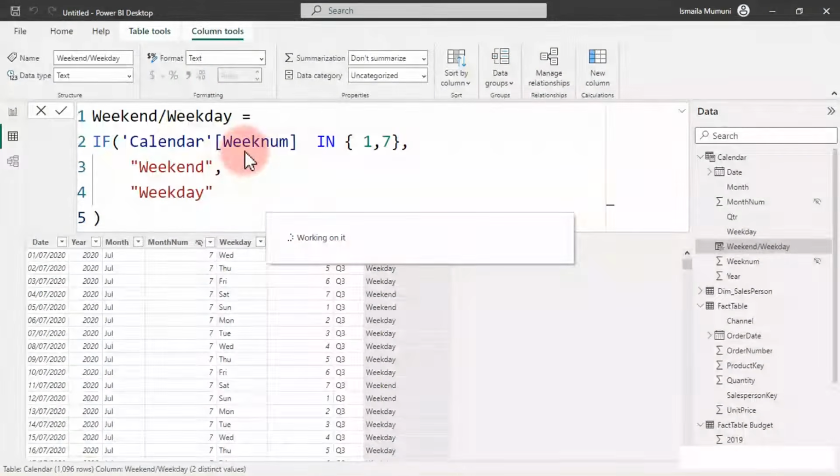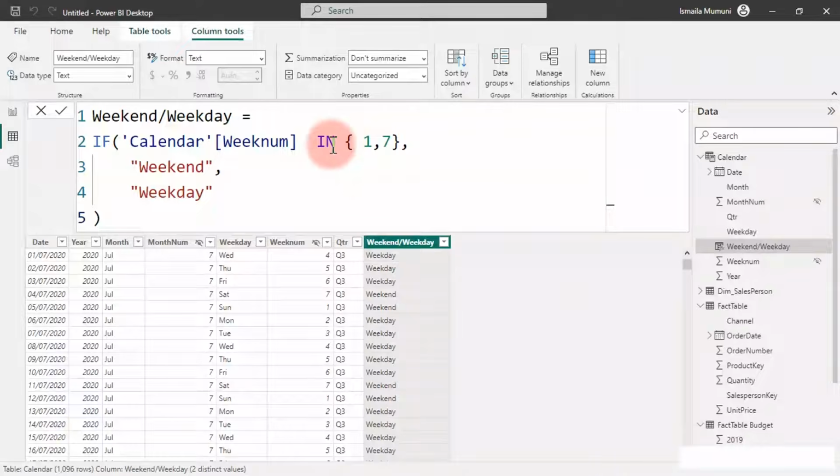So what is this particular in doing? This in operator is going into this particular week number and searching for 1. If it finds 1, it's going to be true. If it finds 7, it's going to be true. If it doesn't find 1 or 7, it's going to make it false and it will return weekday. So if it finds 1 or 7, they're going to be weekend, and that is exactly what it is. So we have successfully created our date table right now.